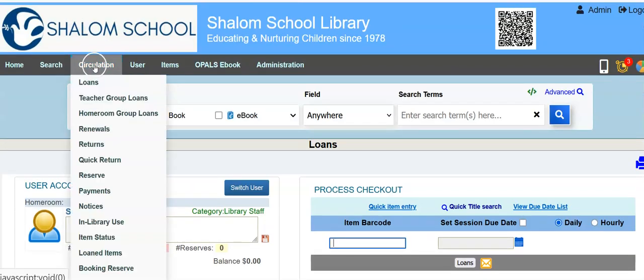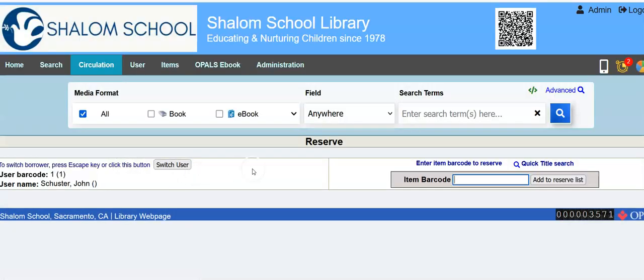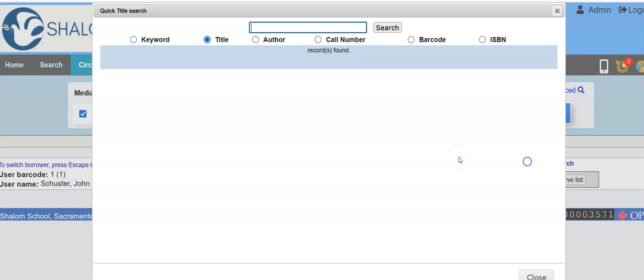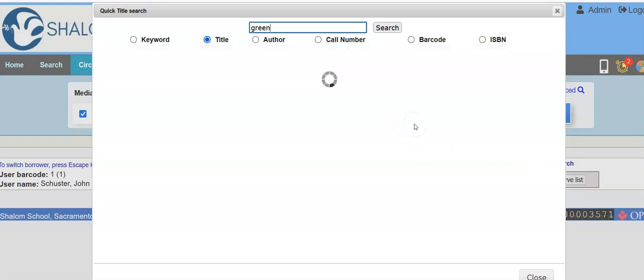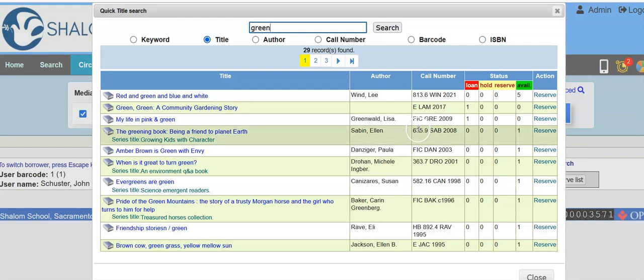I'm going back to circulation. It's a few days later. I'm going to reserve. There's John. I'm going to do a quick title search. I would have the title or the barcode. I am going to reserve this. Now, please note that it is available, so it will not be a reserve. In this case, it will be a hold.